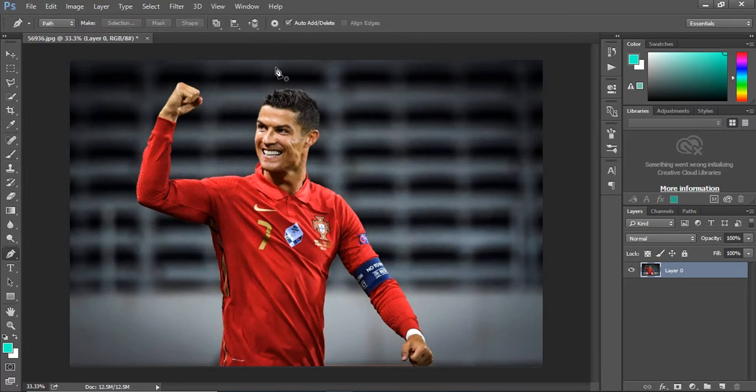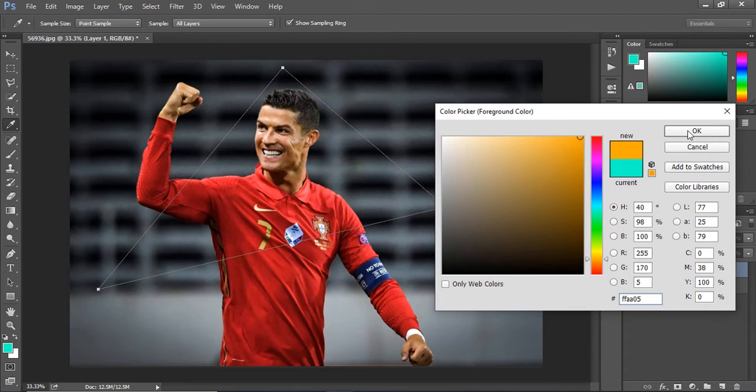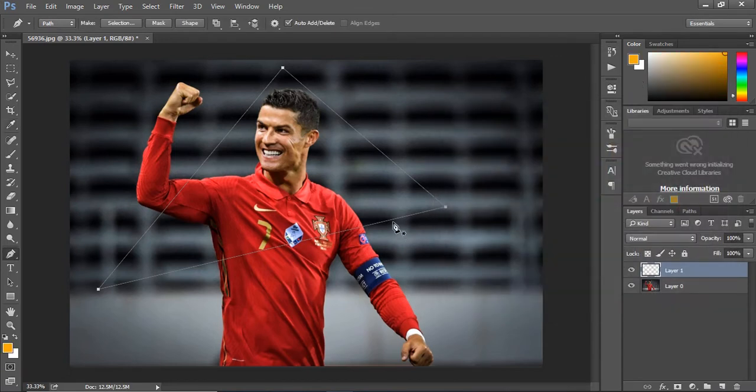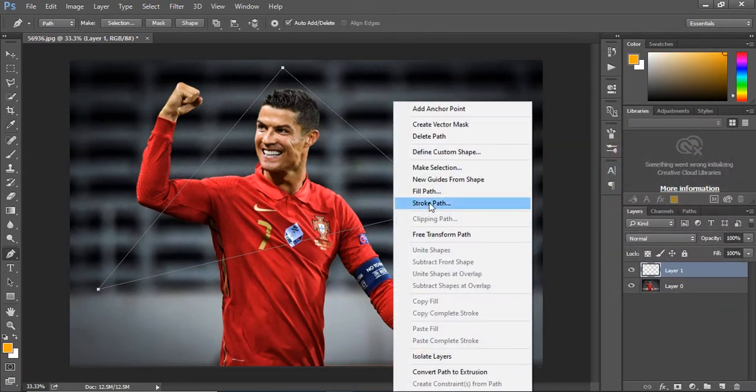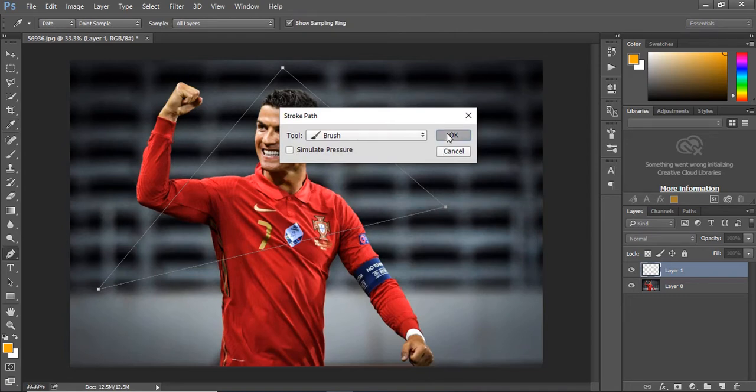Now select the pen tool and draw a triangular path. Create a new layer. Choose the color according to image. Right click and select stroke path. Choose the option brush and hit OK.